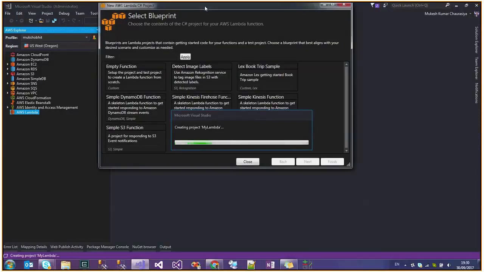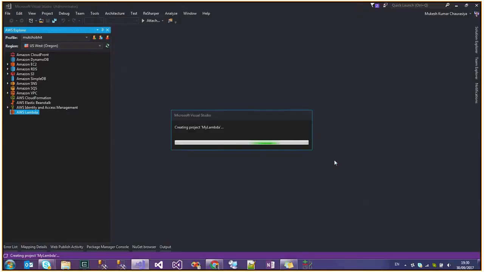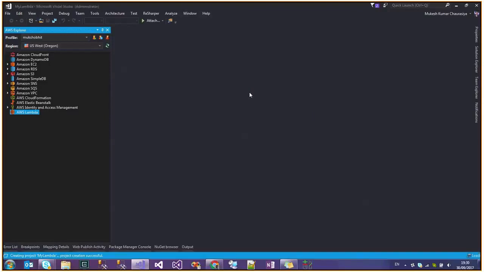The moment you click on create, it will show you the blueprint of the application which you want to create. You may choose an empty function or any template you want. For demo purposes, we are selecting empty and clicking on finish. With this template, you will get a simple function handler which will take a string as input and convert the string into uppercase. It is going to be on your screen very soon.